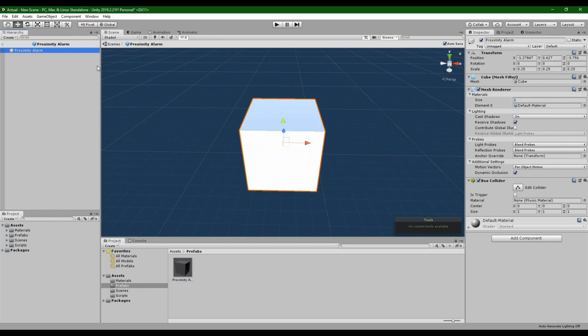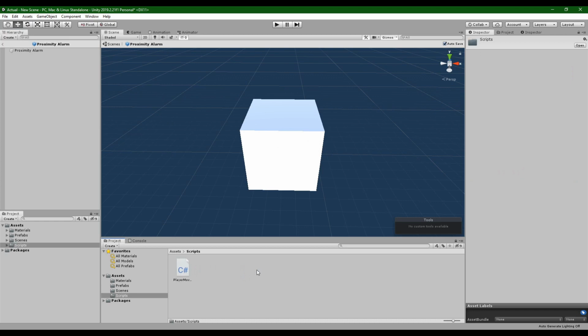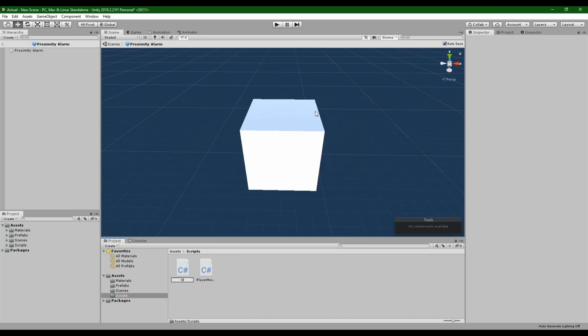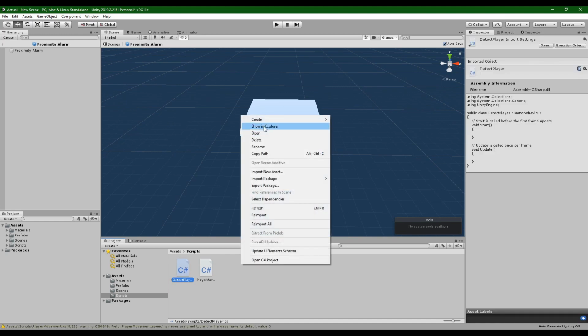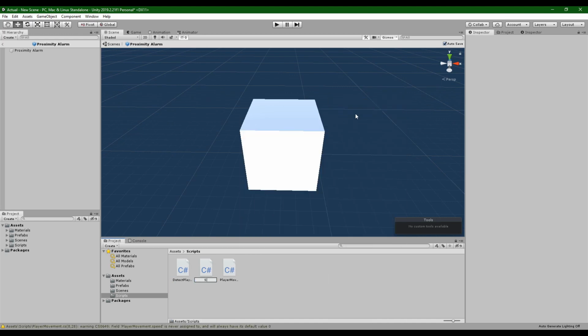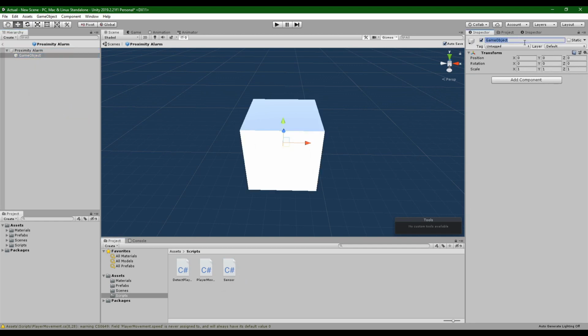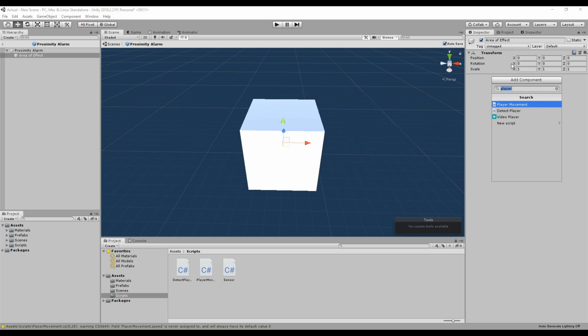So first off, I'm going to open up the prefab, and now I'm going to create a new script, which I am going to call, let's see, I'm going to need two, according to my design. I'm going to have a detect player, and I'm going to create another one, and this is going to be called my sensor. I might as well start setting that up too. So I'm going to create a new empty here, and I'm going to call this my area of effect. Now the area of effect has nothing attached to it right now, which is perfect.